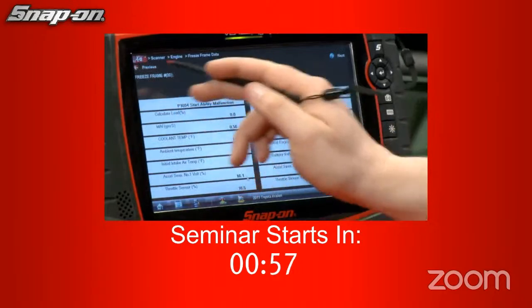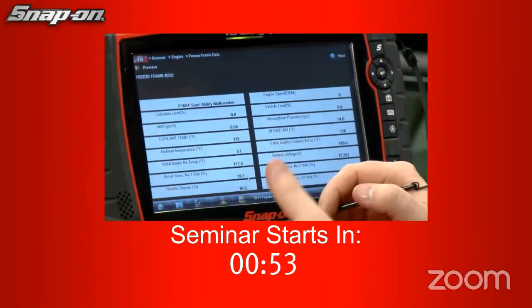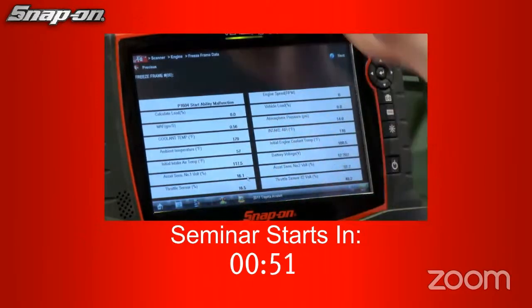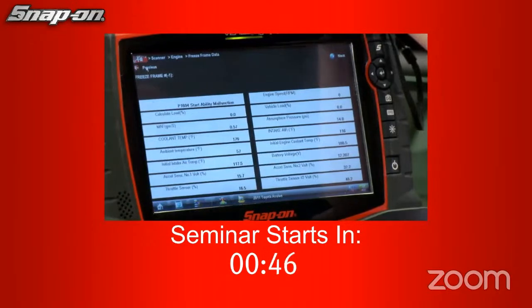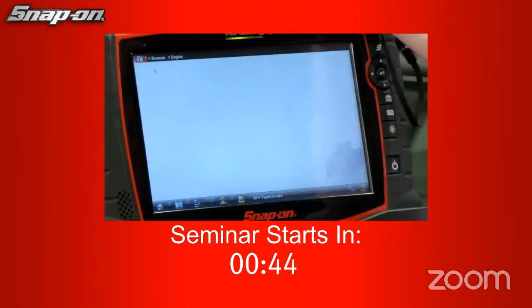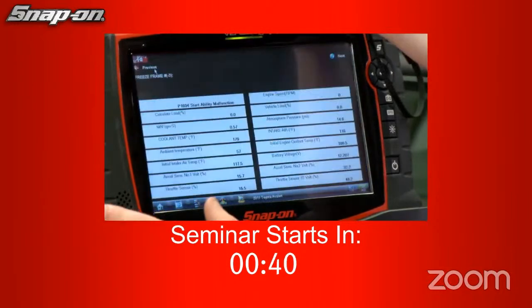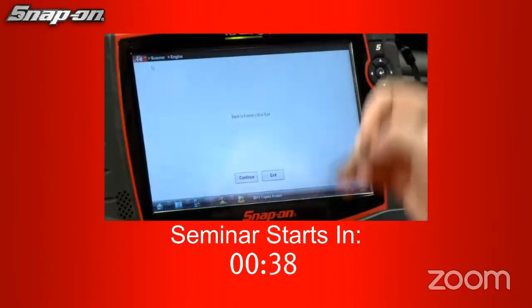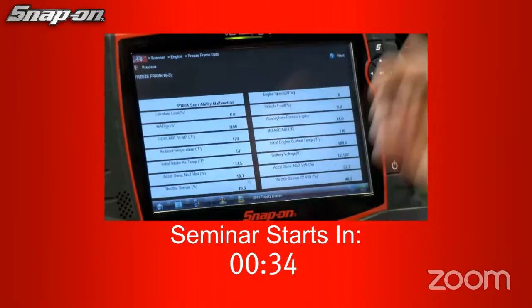And you'll see up on the top left here, it says it starts at freeze frame 0. So that's when the code actually set, freeze frame 0. So if I hit previous up there on the left, it's going to go -1. And it'll go -2 and -3.